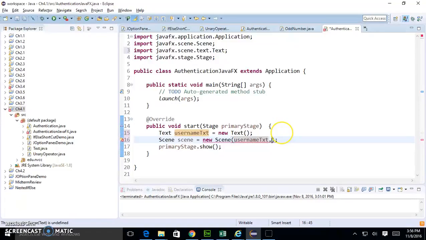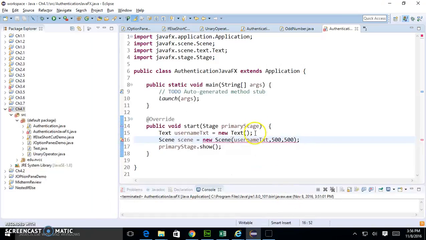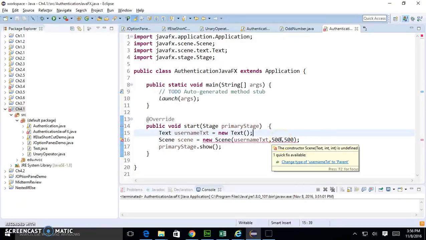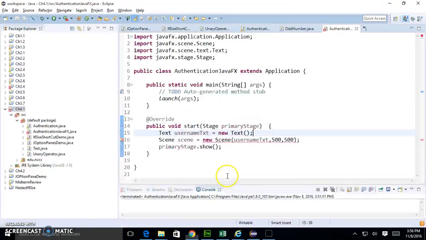But you need to pretty much just give the size of the text. Like this one has 200 and 250 for the button. So we have text and we have the size. It still wants me to change the type, so let me move new text here and see what happens.